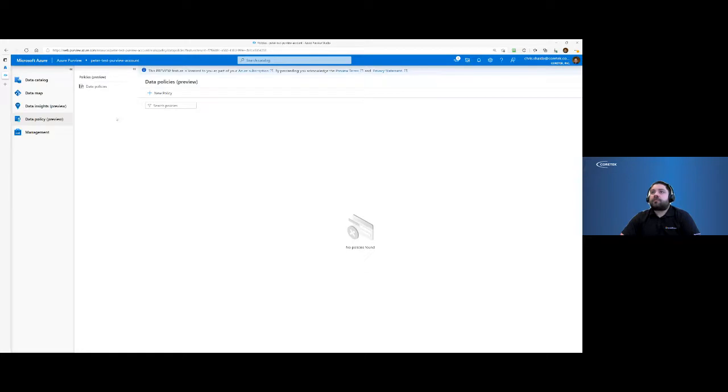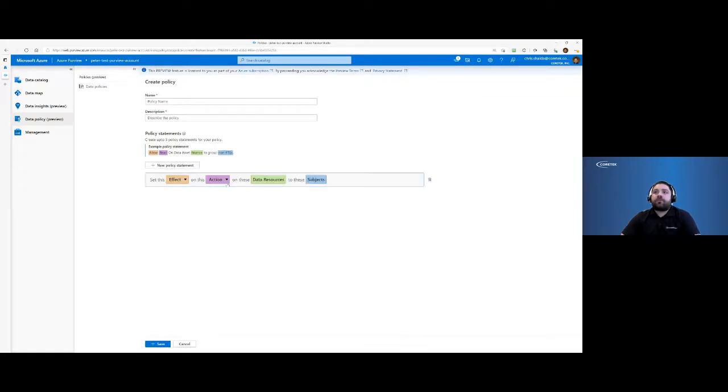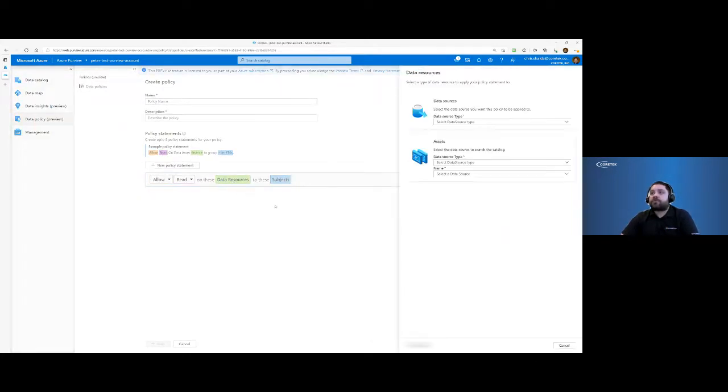Data policies is the newer thing that's in preview here. This is kind of pushing policies into the data sources a bit. An example policy might be, allow read on a data asset finance to the group of non-FTEs, right? Or maybe give a data security engineer access to specific data resources.